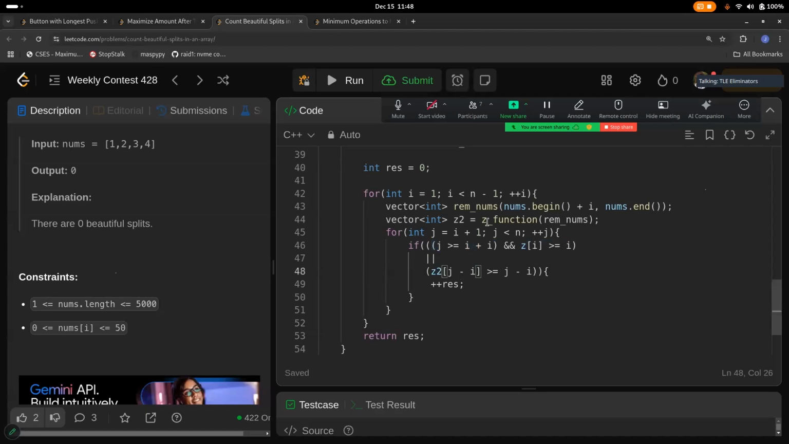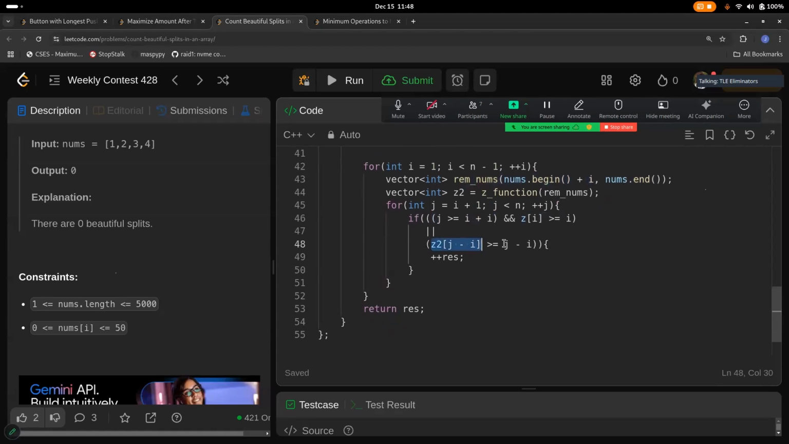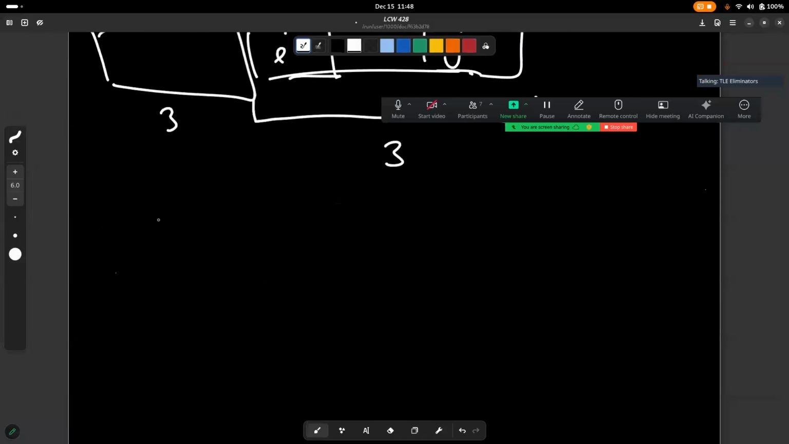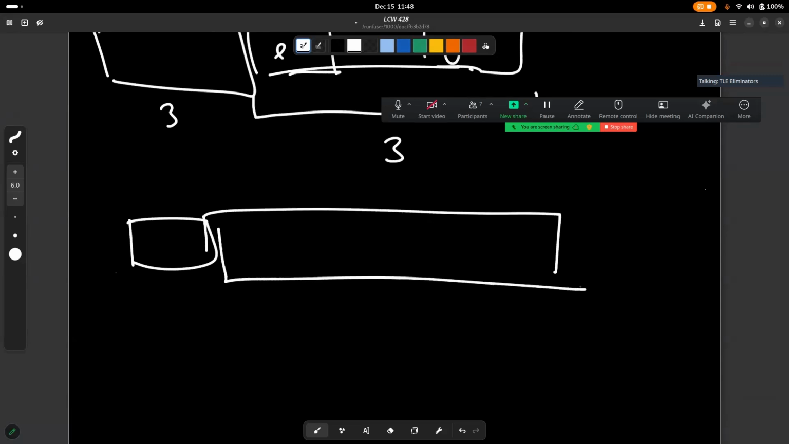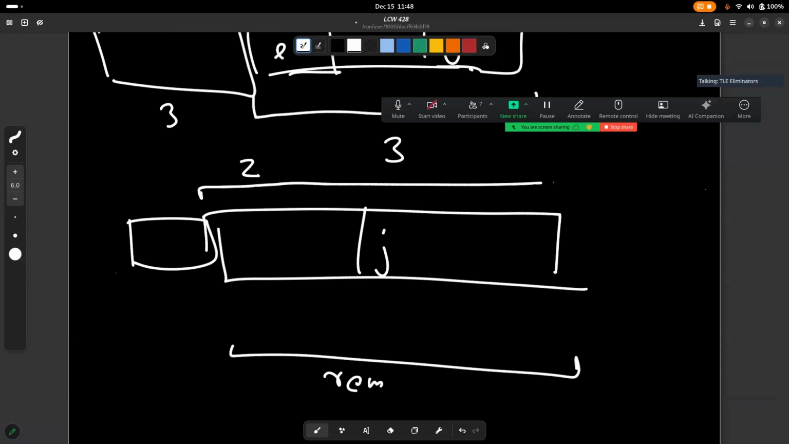And the second condition, what you do for the second case, is basically you create a remaining nums array, and we do something very similar for the second array. We check the maximum prefix starting from here. My first array is not equal, now I have a second array, this is my remaining array, and I have my j over here. I calculate a z function differently for this array.